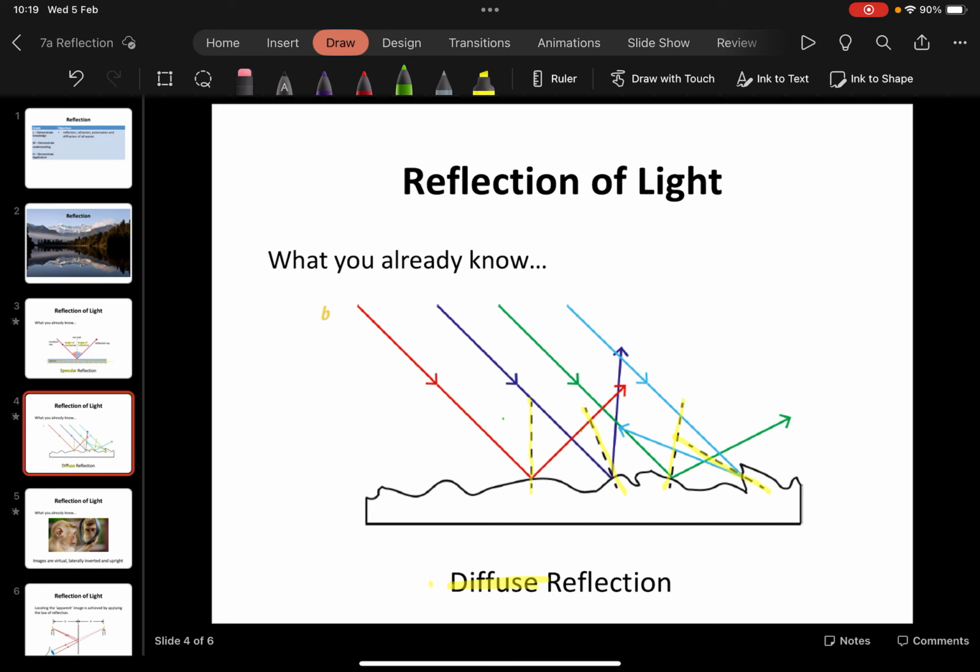Now the law of reflection is being obeyed with each of these 4 incoming rays. So with the red ray of light, I and R are equal to each other. You can just see that visually. For the purple rays of light, it's true. For the green rays of light, it's true. And I can't quite squeeze the text in for the light blue rays of light. But in each of those instances, the angle of incidence and the angle of reflection are the same.